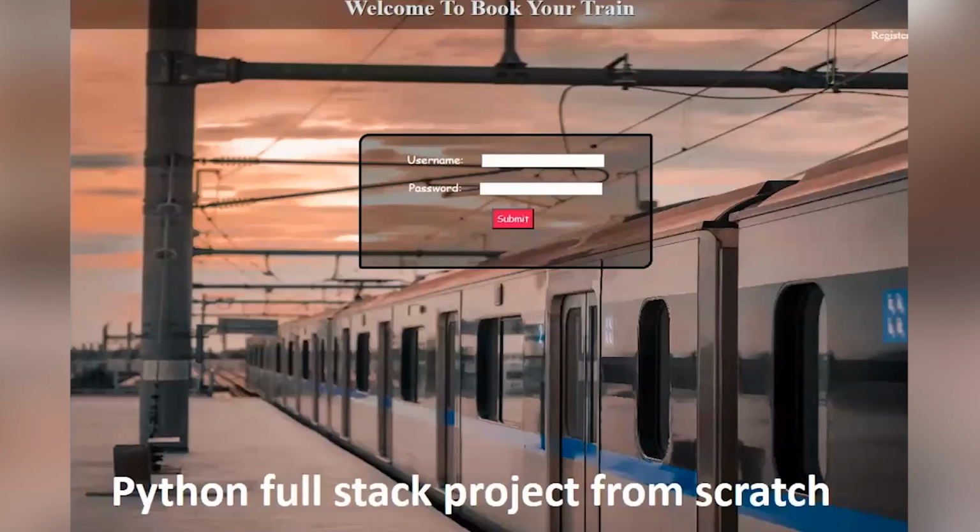Hello everyone. Today I'm going to show you about Python full stack layout design. I got many requests for simple Python project design. So this design will help you to understand the project flow. Let's start with this. In this design, I'm going to show you about a train ticket booking application.